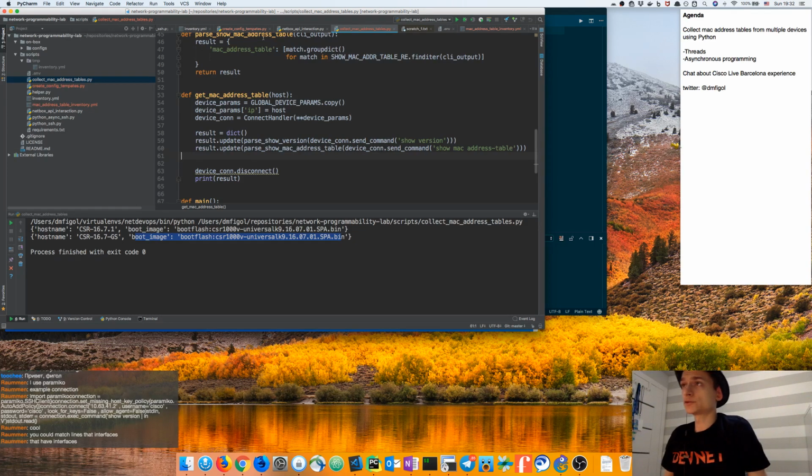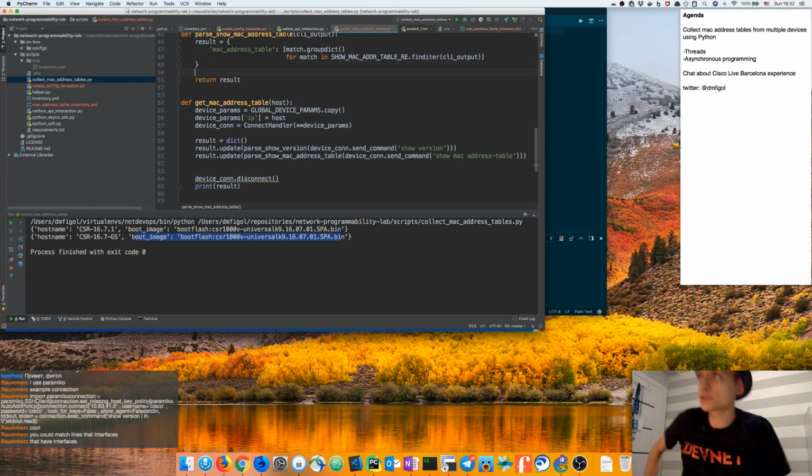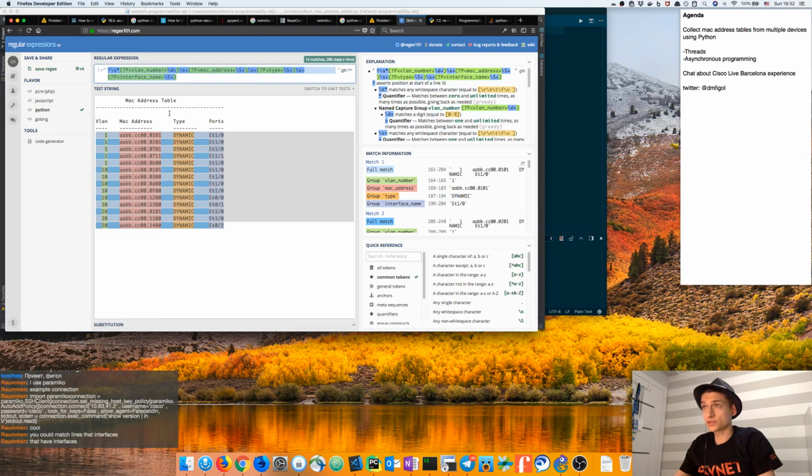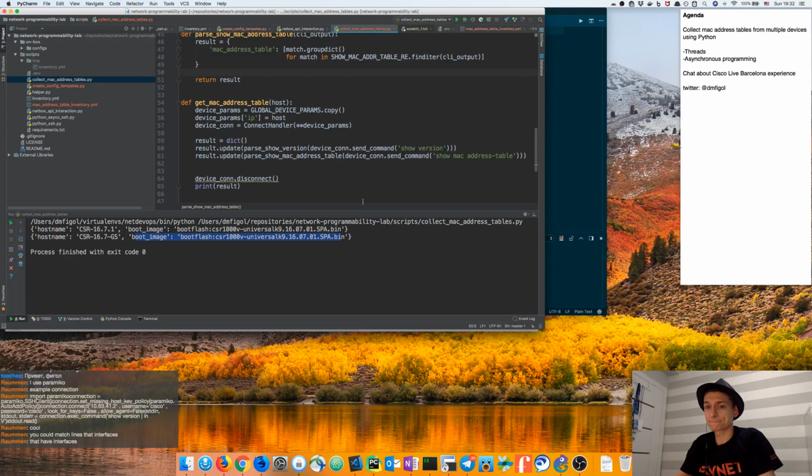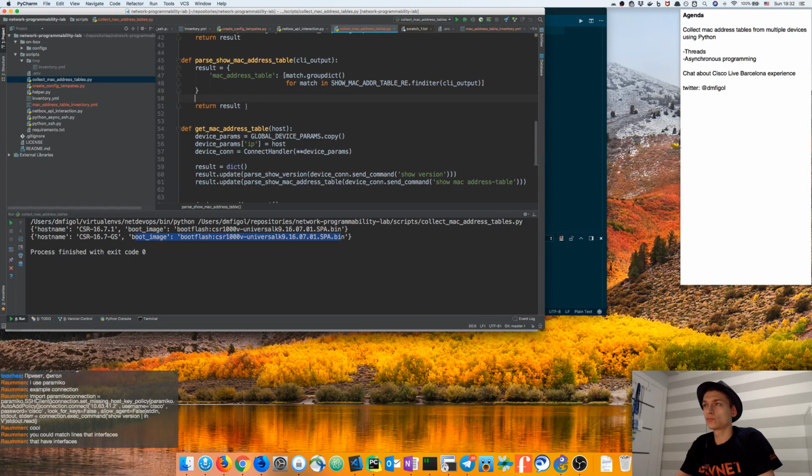I think I can sort them right here as well in parsing. So after applying this regular expression, I will have these key values: VLAN number, MAC address table, type, and interface. I want to sort them based on interface name. So yeah, I will have to redo this a little bit.